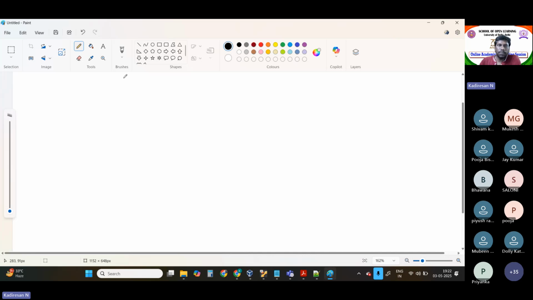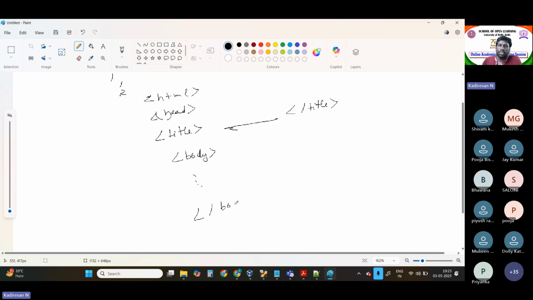Okay, so here in this HTML program, I write HTML, okay, head, and then title. I write the title here, and then slash title, and then body. I write the content, and then slash body, and then slash HTML.